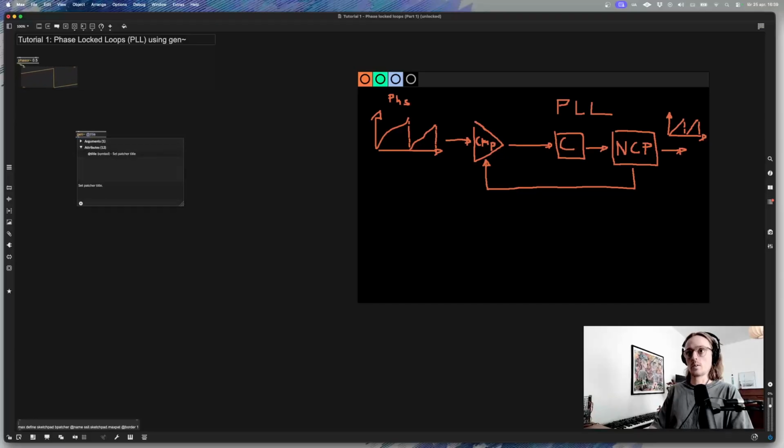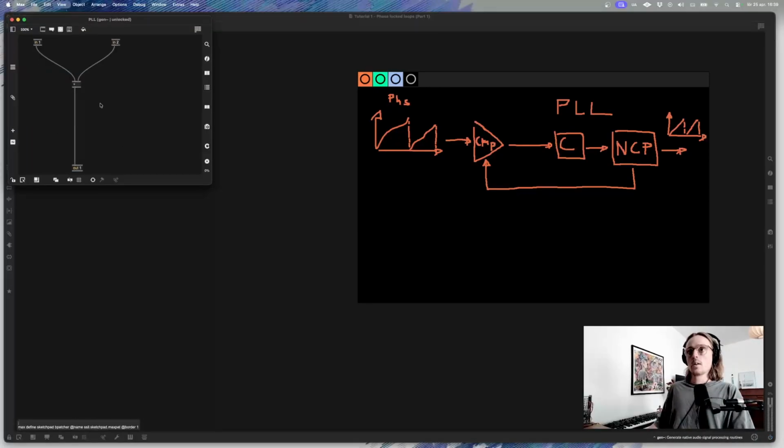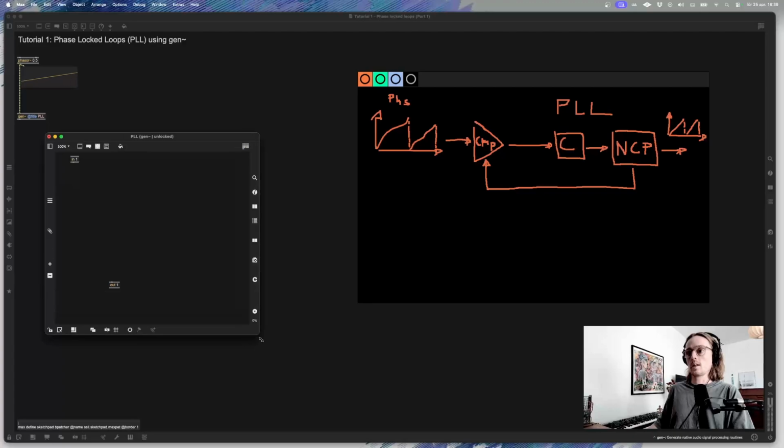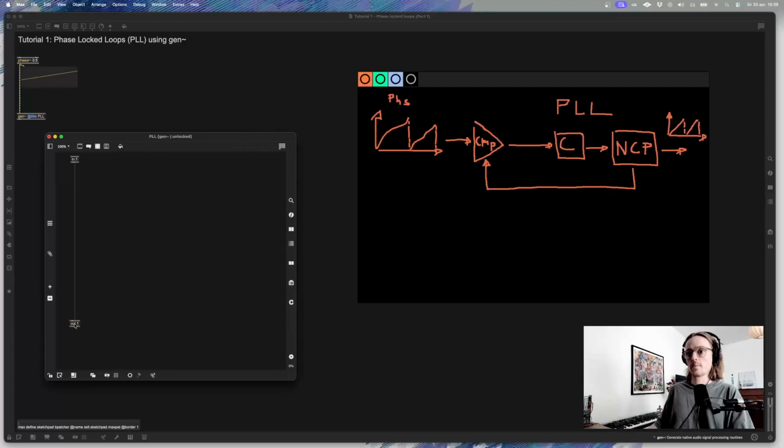So let's call this PLL. And let's make a blank gen tilde patch here. And there are different ways to do this, but here I will use the code box operator to implement this.